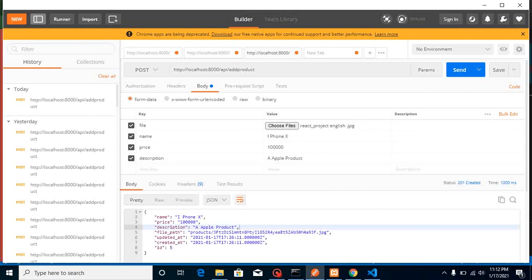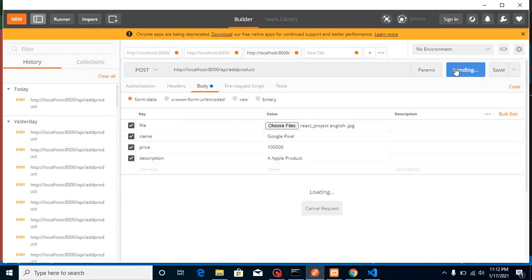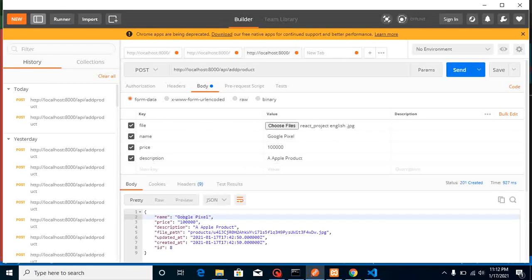These are all things I already set here, so that we can just save our time. And here you can see that I'm just going to send data, everything will be the same, just changing the data with the Google Pixel, right? And now let's send it. And here you can see that this is stored in database.